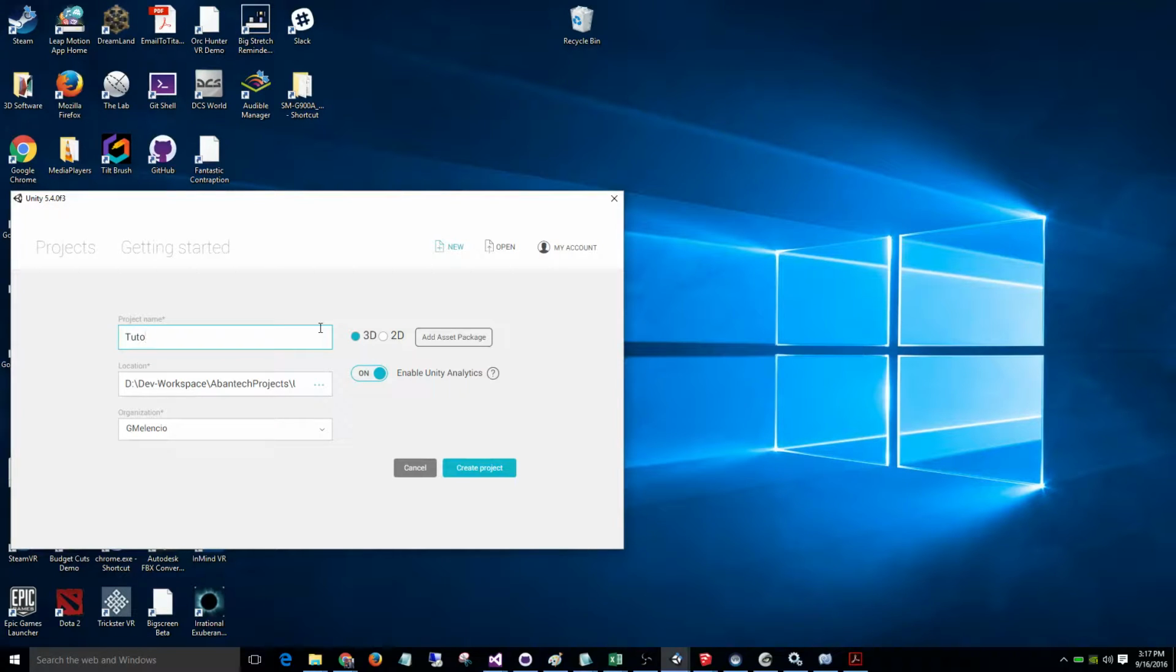So I got Unity started, downloaded Unity 5.4.0, tutorial 1. I'll just name it exactly that. Let's put it in the folder with that name. All right. So make sure 3D is on.